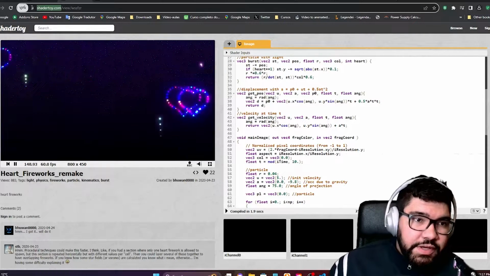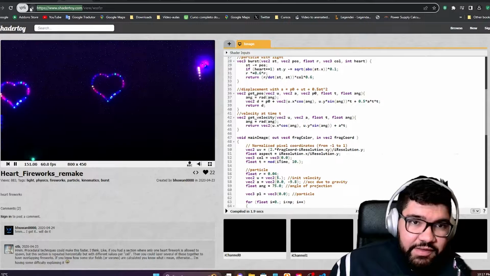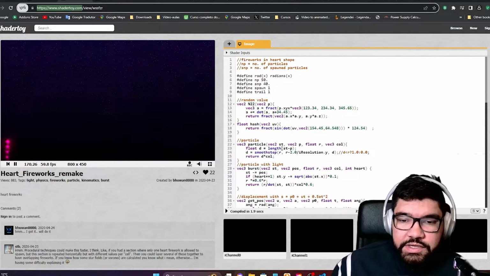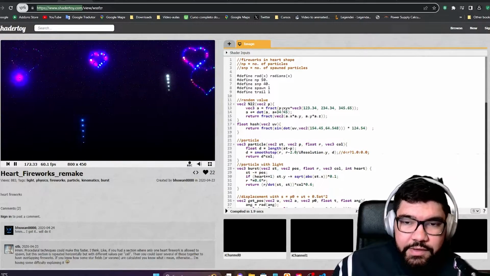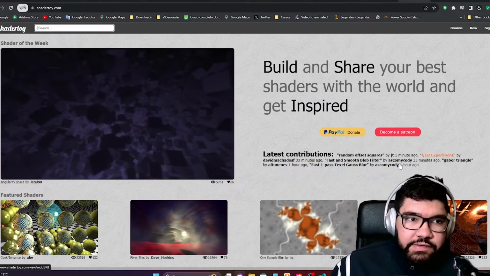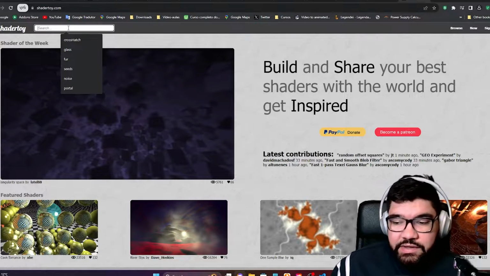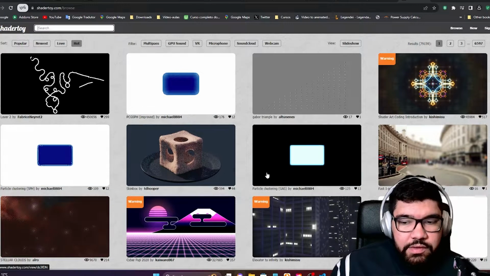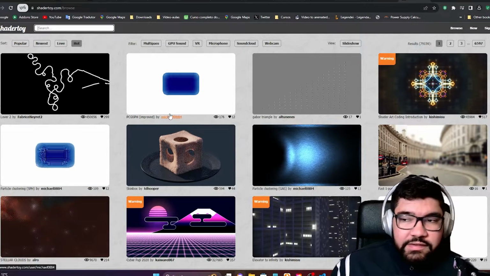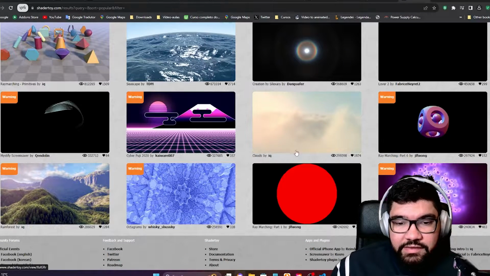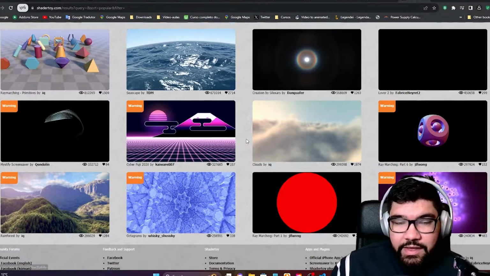For those who don't know, Shadertoy is a website where you can find many different shaders written in the GLSL language for shaders. So that's the main page of Shadertoy. You can search using keywords here for some shader you're looking for, or you can tap here on browse, and you can see the most popular ones, the ones that are hot right now.